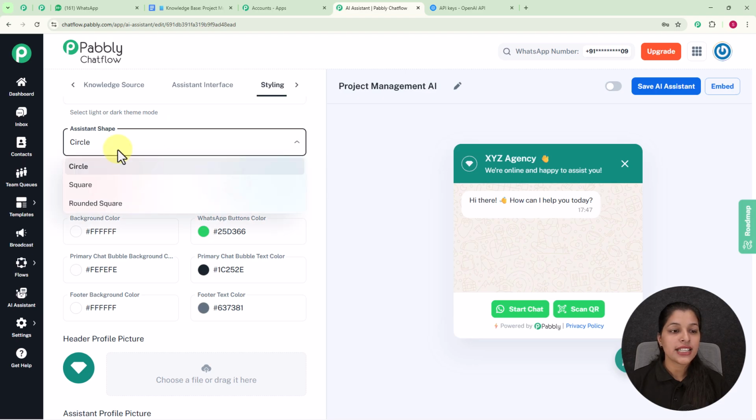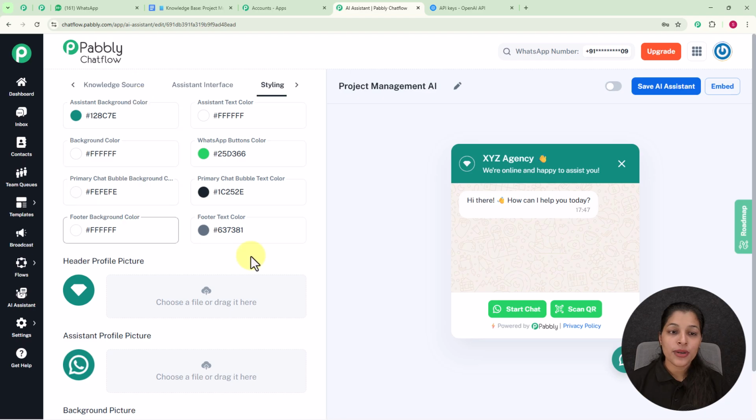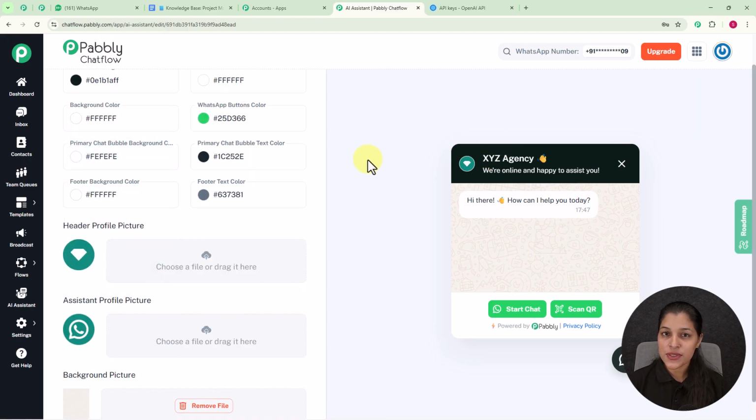So from here you can select your own assistant shape. Now we are getting some of the properties for which you can change the coloring of your own AI assistant. Now let's say I'm going to change this assistant background color. So now let's select it, and now here I'm going to choose another color, and here you can see as I have selected this another color, the changes can be seen on the preview of your chatbot. So now this shows that you can change the coloring of any properties of your AI assistant.